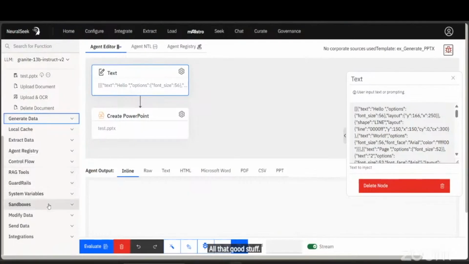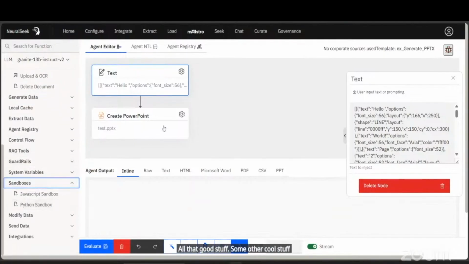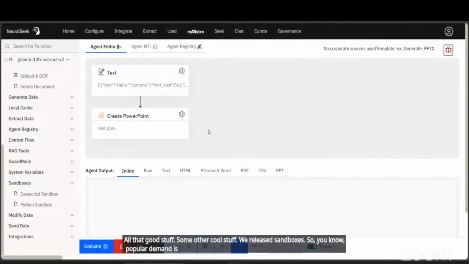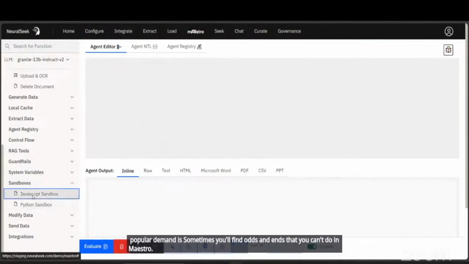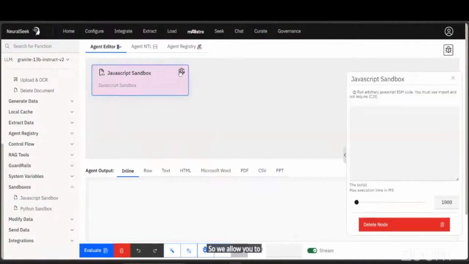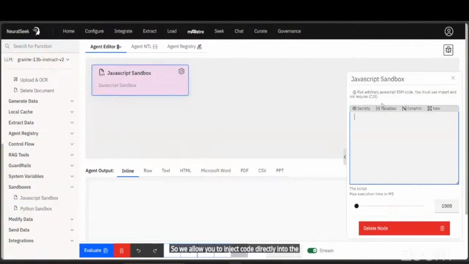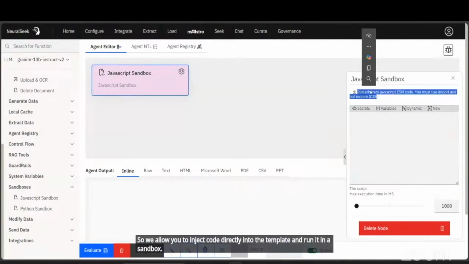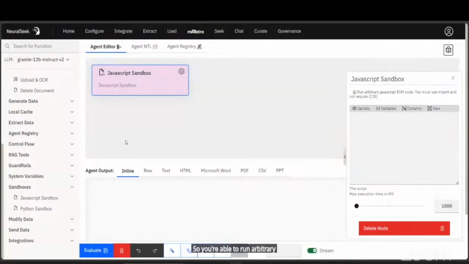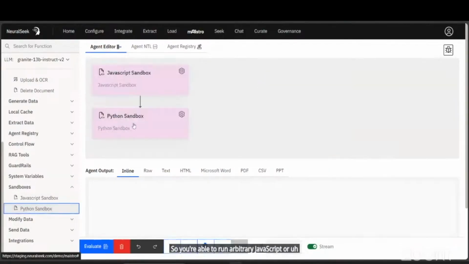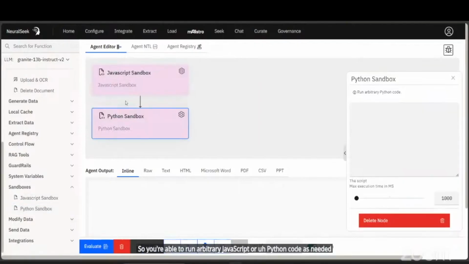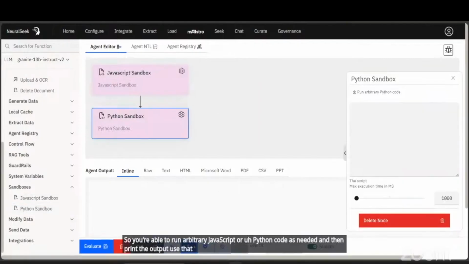Some other cool stuff. We released sandboxes. By popular demand, sometimes you'll find odds and ends that you can't do in Maestro. So we allow you to inject code directly into the template and run it in a sandbox. You're able to run arbitrary JavaScript or Python code as needed, and then print the output and use that output.